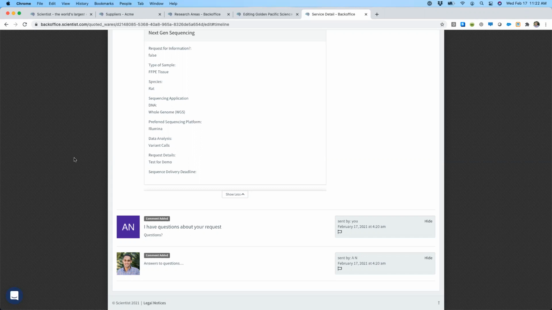So it's really important to make sure not only that you're keeping your profile up to date, not only that you're responding to all requests, but that you're responding as quickly as possible.